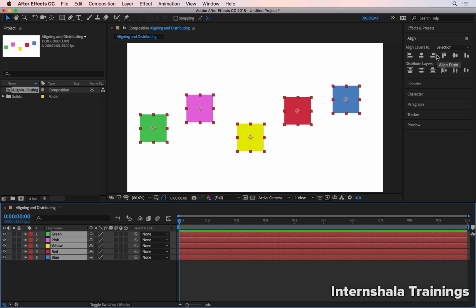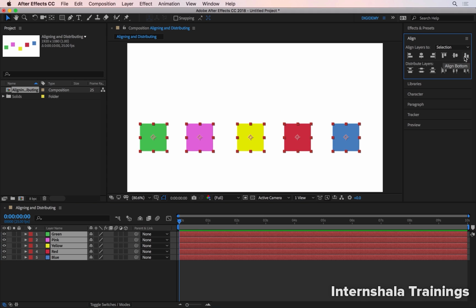If I press Command Z, I can now align them to the bottom as well, which means that it will look at the bottommost layer, which is this yellow one, and it will align all the objects to the bottom edge, which is this edge of the yellow layer. So if I go and click Align Bottom, all the layers will move down to be aligned to the bottom edge of the yellow layer. Let me press Command Z again to undo that.